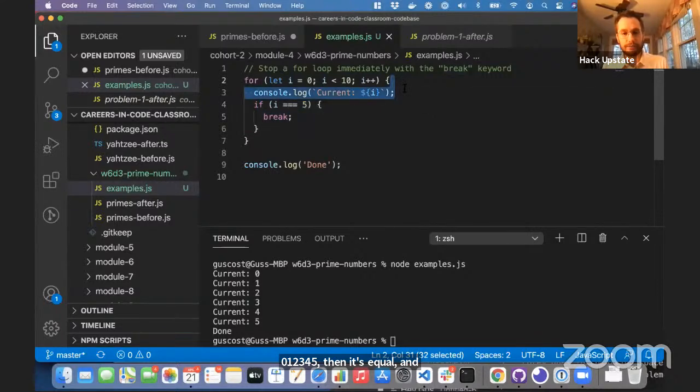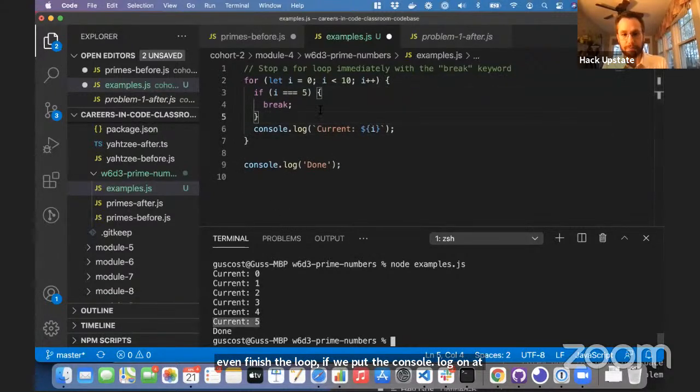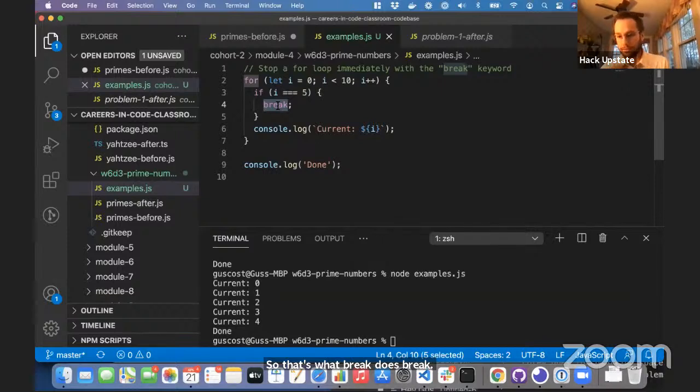Now, it doesn't even finish the loop. If we put the console.log down at the end here, we're not going to see that 5th one because it will have broken right before it logs anything. So that's what break does. Break just interrupts the loop immediately and exits the loop.